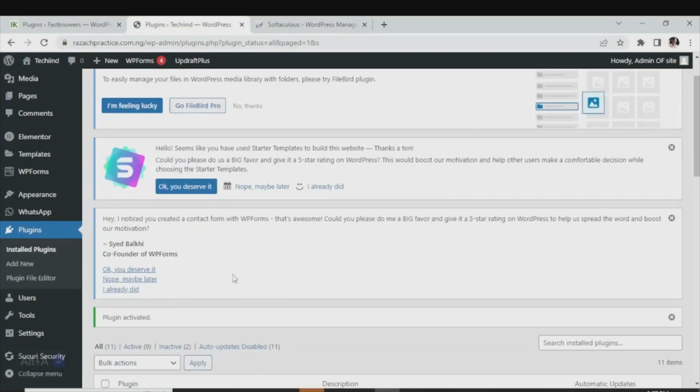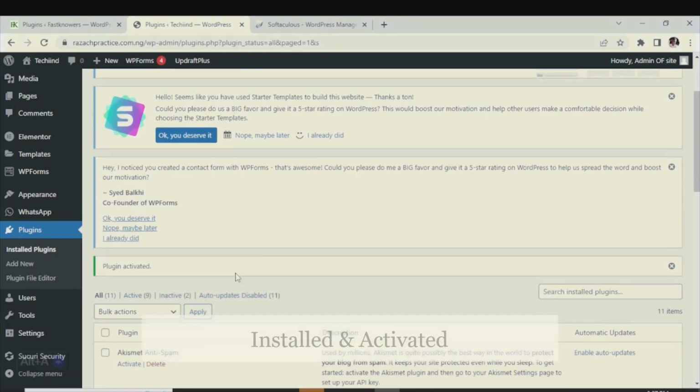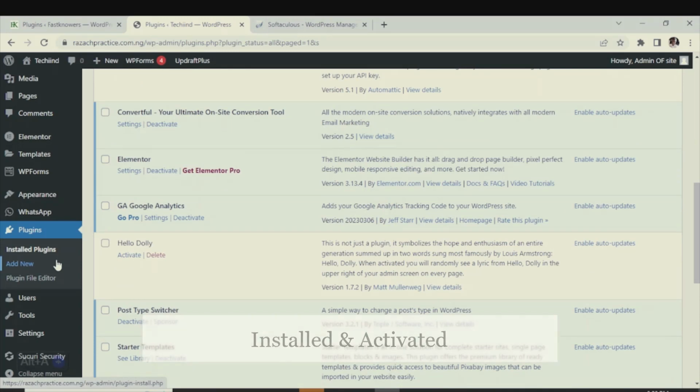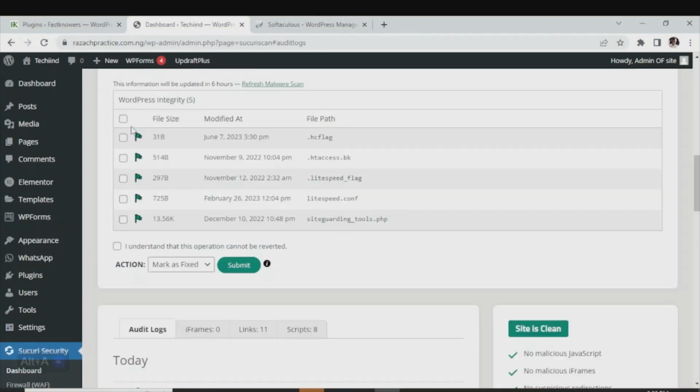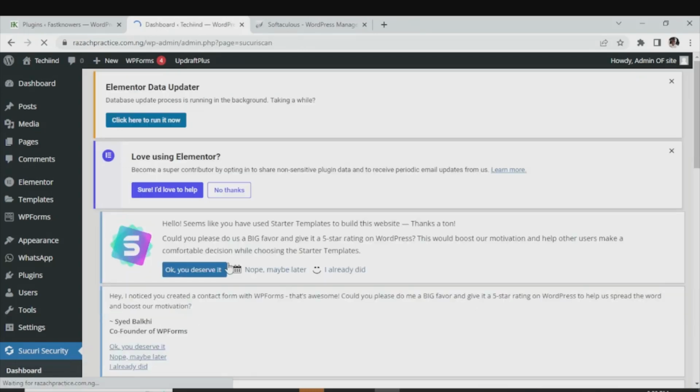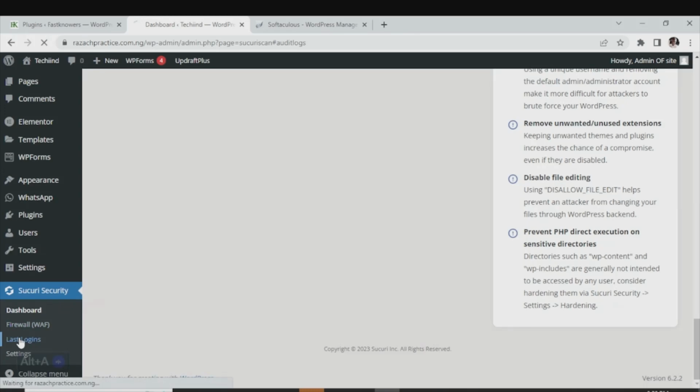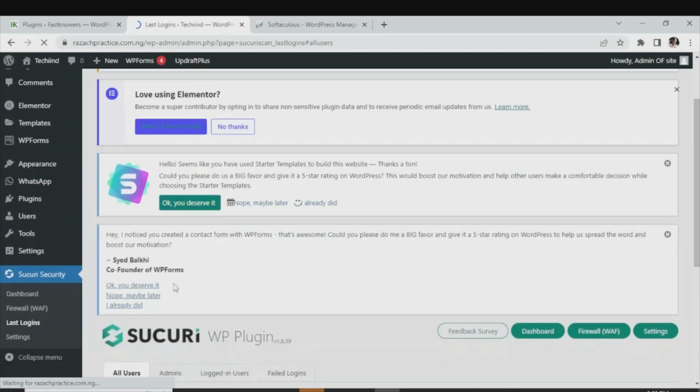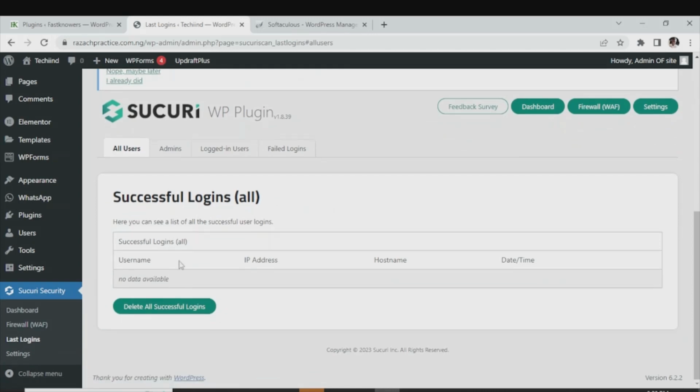Now the plugin has been successfully installed and activated. What you need to do now is to check all this on, click Submit. Click Last Logins. Successful logins. These are the logins. Here you know the time that people are trying to log into your WordPress website, the username they try to log in with, their IP address, their host name, and the date and time they are trying to log into your website.